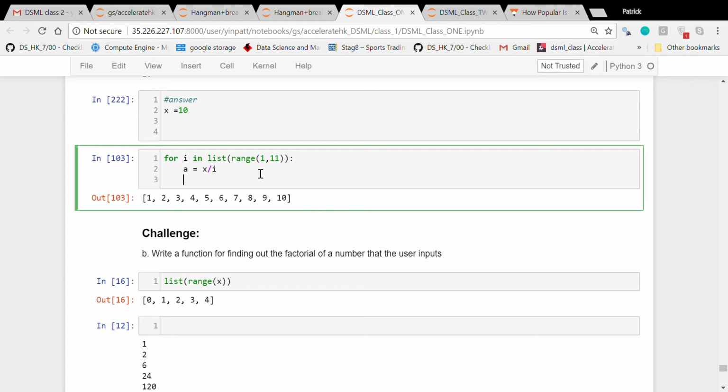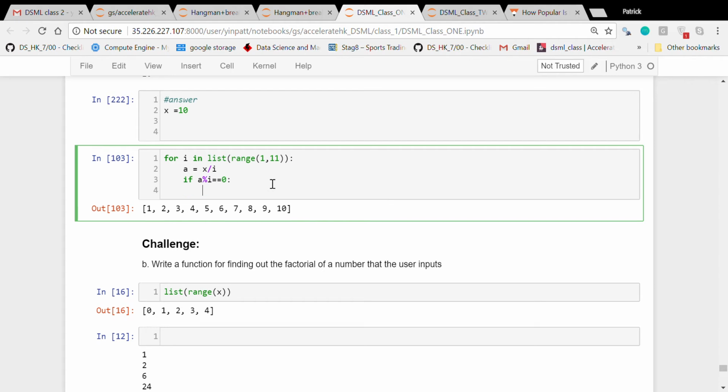Percentage. Okay, and how should I do it? A percentage I equals 0. So it will be an if, right? Then what should I do? Just print it out. Okay. Print I, right?